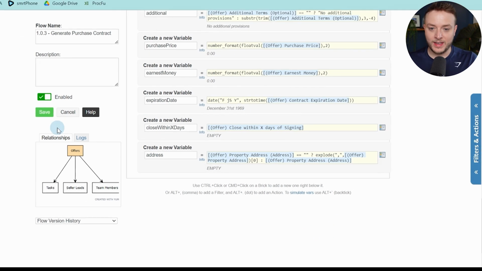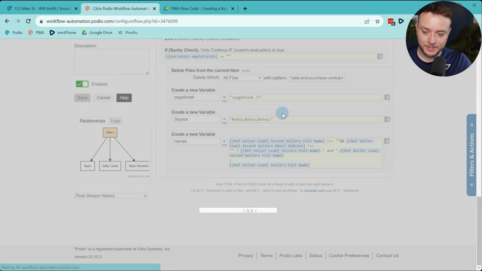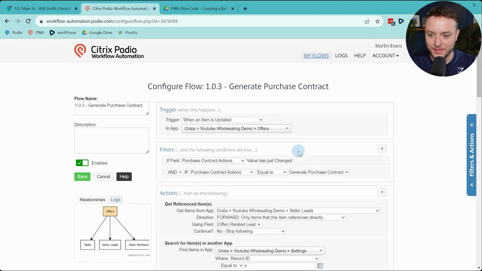That was a lot of work. Let's save it so that we don't mess anything up and we can then go back into it. Okay, so that's saved now. We can't lose this progress.